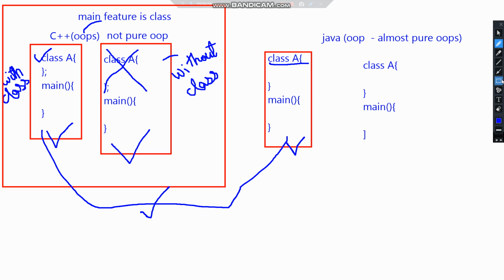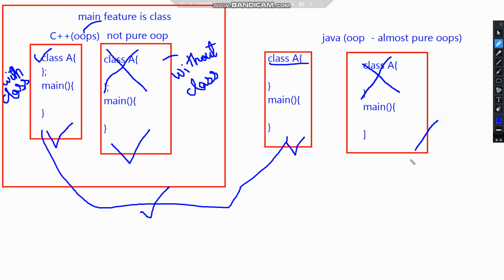But now if we talk about the second program in Java, if we don't have a class, that is the main feature of OOP. So if we don't have a class, this program will not run, will not compile also. So without class, no program is there in Java. In C++, you can see here that without class also the program was executed. But in Java here you can see that without class our program will not be executable. So this is the reason why Java is almost pure OOPs and C++ is not a pure OOP. Okay, that's it.